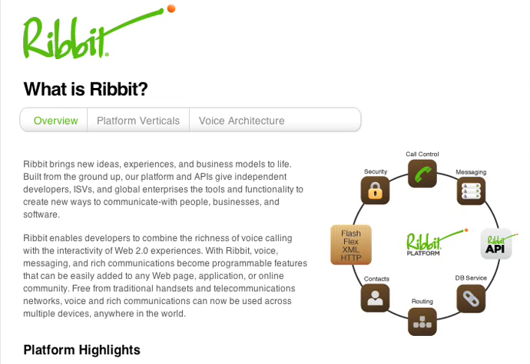I'm Kevin Marks from BT, and I'm here to show you the Ribbit gadget for Google Wave.